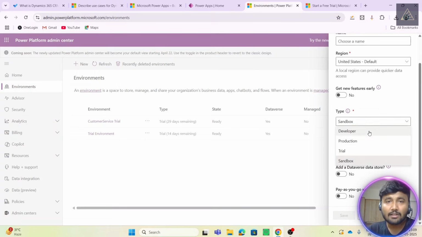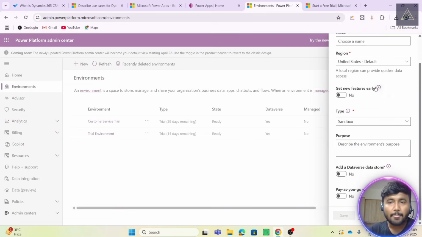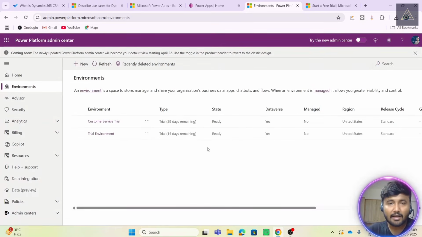Trial environment is for learning purposes, so that's why I told you how to create a trial environment. You can create it on your own. It's extremely easy, right? So you can create different kinds of environments as per your wish. There is no problem in that. And after selecting all the information, you just have to click on the save button, and your environment will be created here like this.